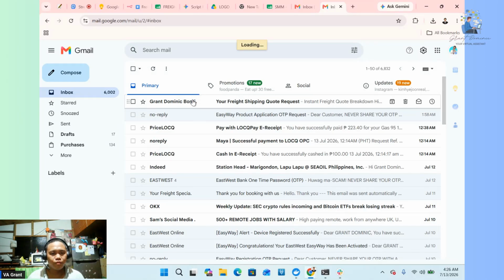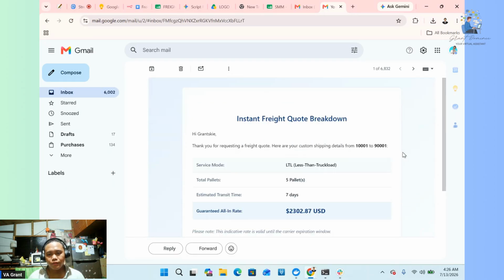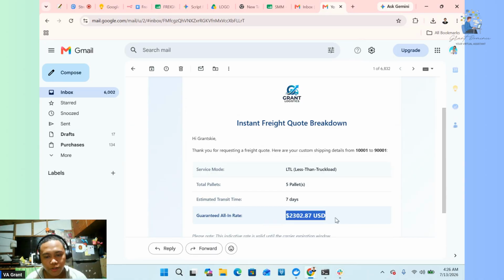This one is from after I fill in the form. So this is what it looks like. Here is the guaranteed all-in rate. This is the price after markup: 2302.87 USD.